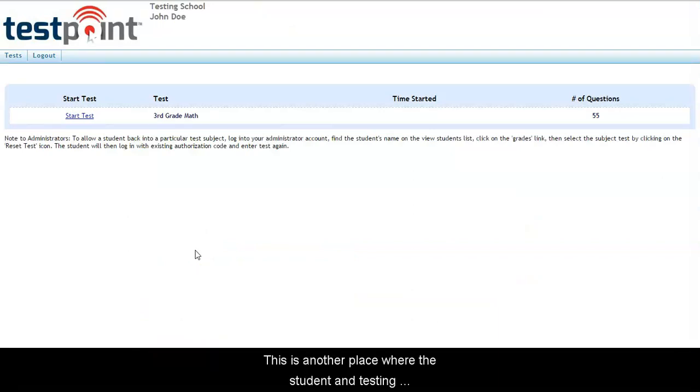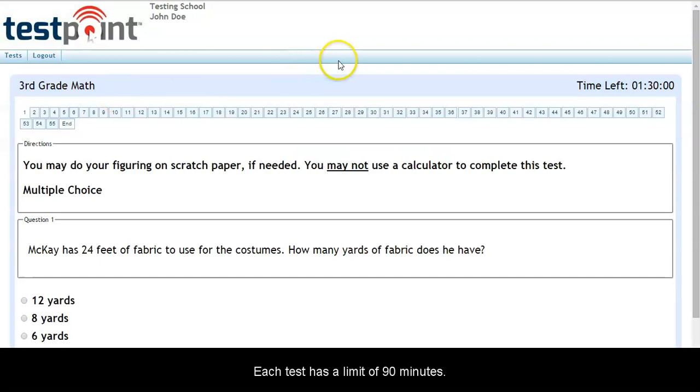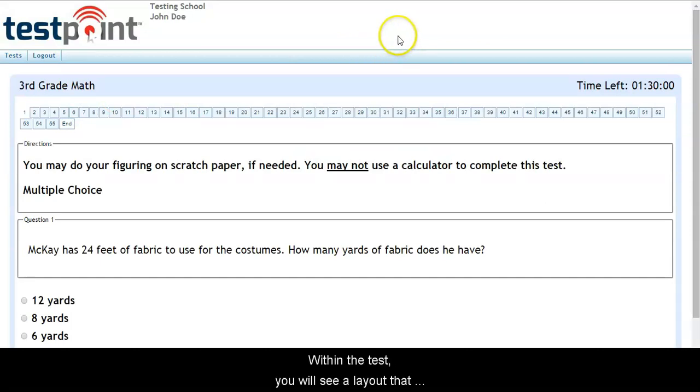This is another place where the student and testing coordinator can confirm that the proper test was selected by the student before proceeding into the actual test. The student may now click Start Test when he or she is ready to begin. Each test has a limit of 90 minutes.